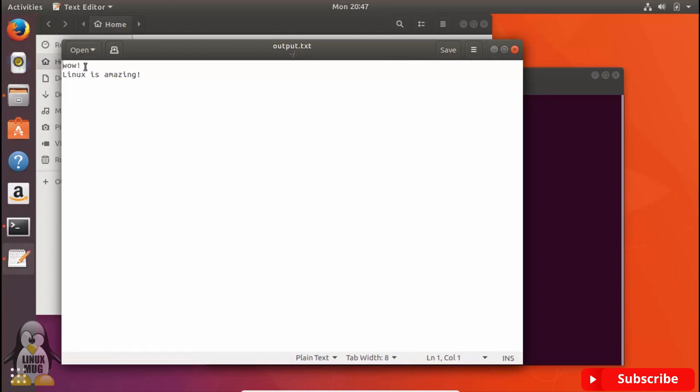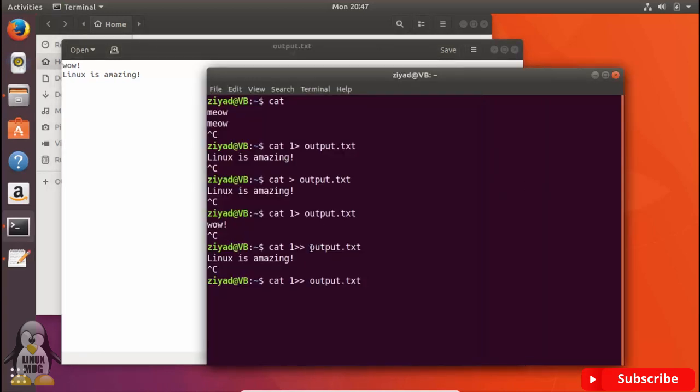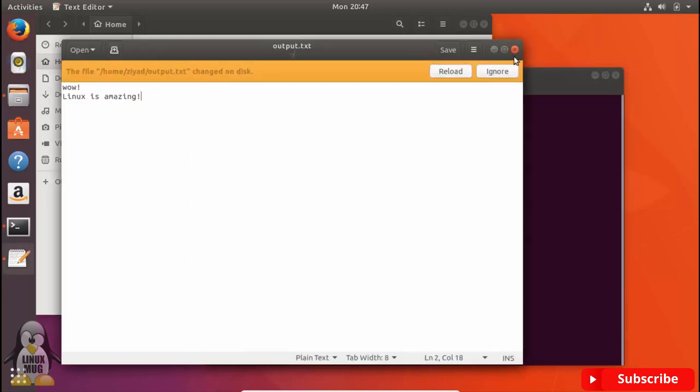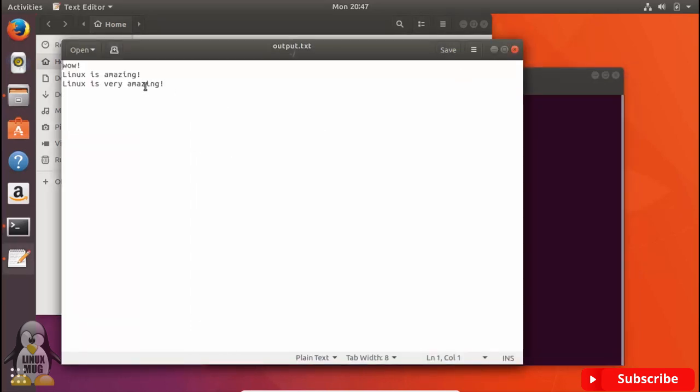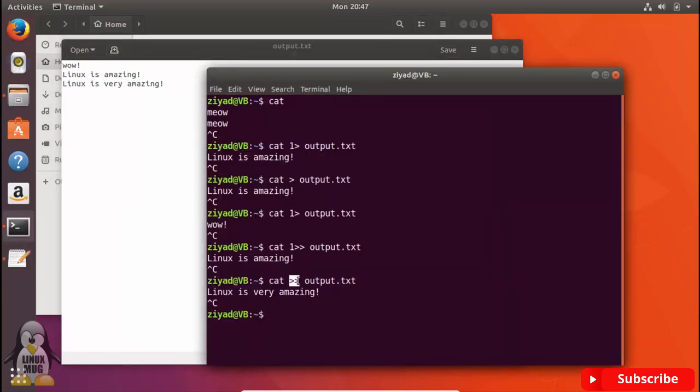And again the shortcut still applies. Instead of having cat 1 greater than, by the way, I just press the up arrow key. Instead of having cat 1 greater than, I can just have greater than. When I do that and I say "Linux is very amazing" and stop, then when I reload the file, we can see that now it adds "Linux is very amazing". So this works just as well with just the greater than.